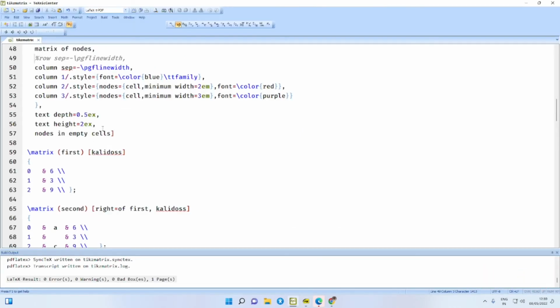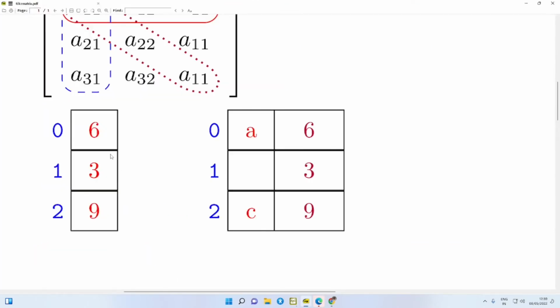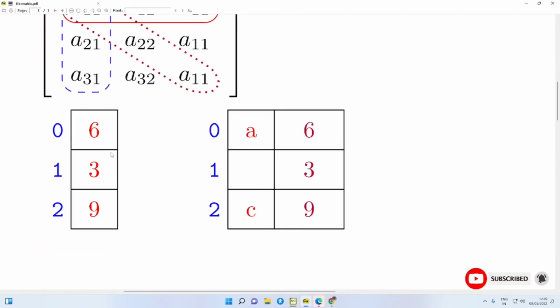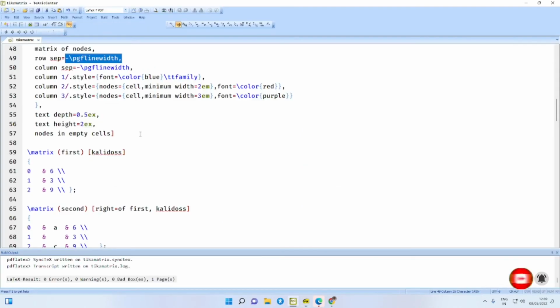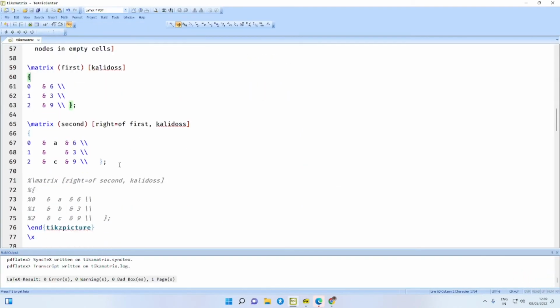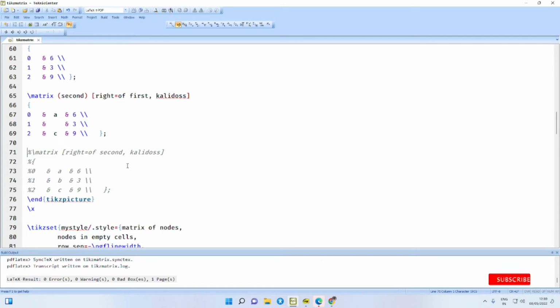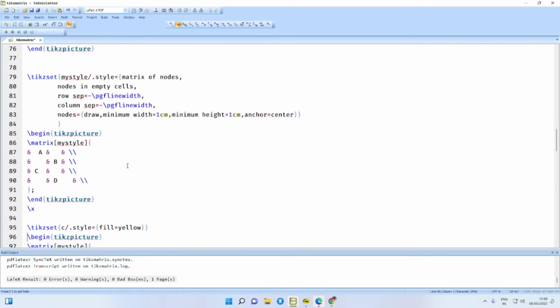That is why we say, let those lines overlap. We give the command row sep equal to minus pgf line width. Similarly for column sep. Then you will find the line to be a very simple line as before. Now, if you want, you can define one more matrix. You can place it on the right hand side of the second matrix and so on. That you can do it by yourself.